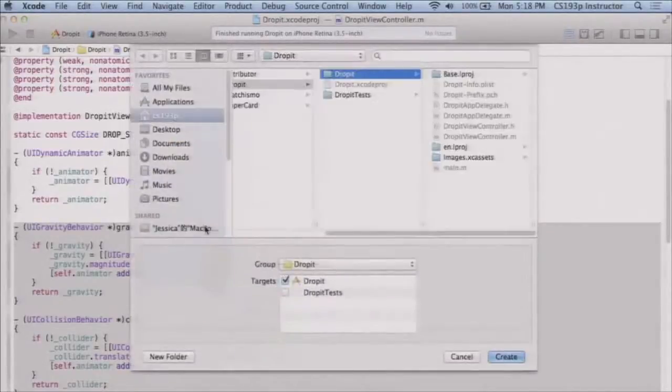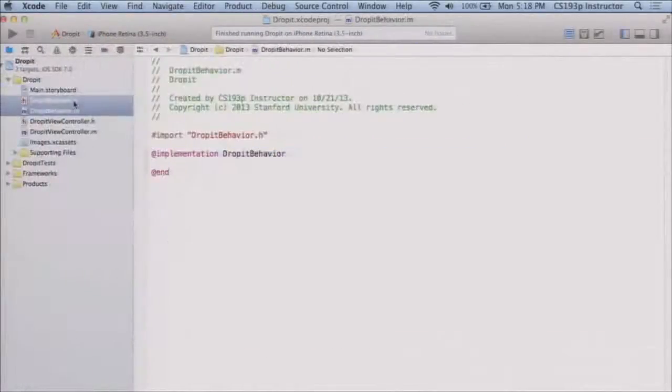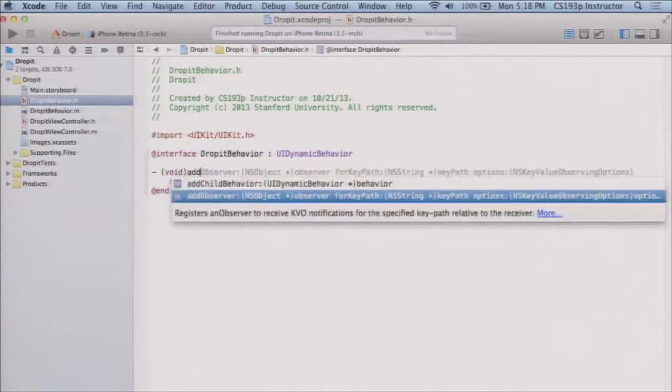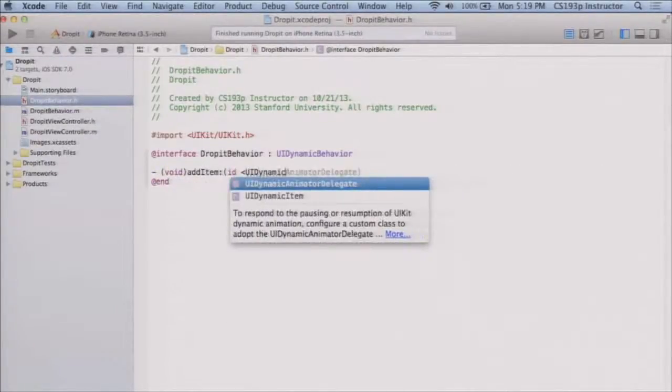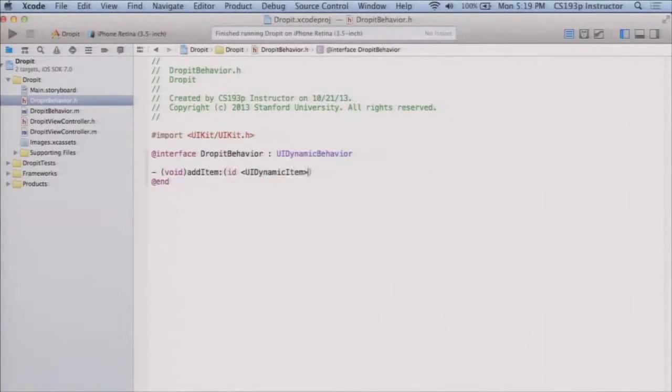Okay, so let's just hit next. It's where it wants to put it. This is all good. Here it is. Okay, here's my drop it behavior. And all I'm going to do in this drop it behavior is I'm going to define a couple of methods here. Add item, which allows you to add a UI dynamic item. Notice that I'm using this protocol syntax. And then I'm also going to let you remove an item.